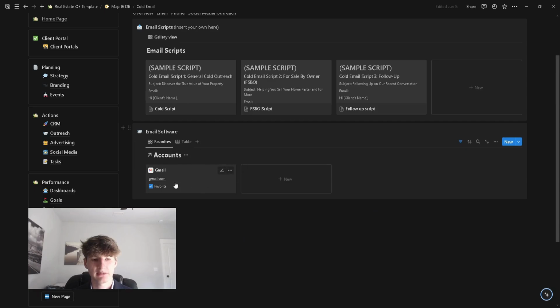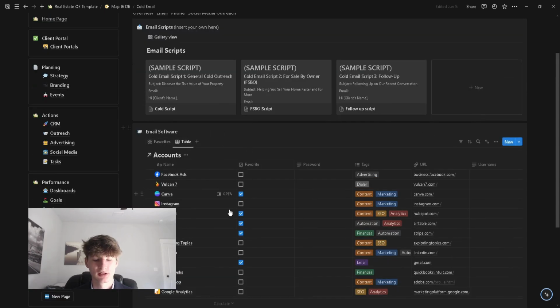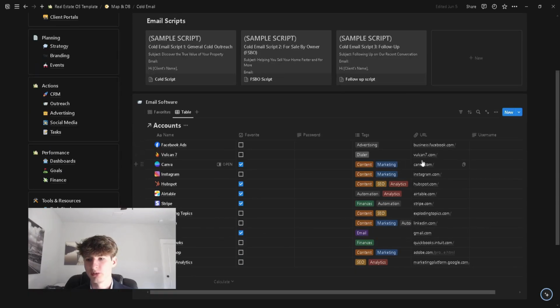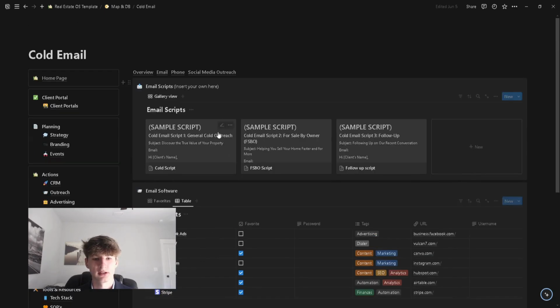So going into emails, this gives you your scripts and also your software. This is a tab that you're going to see a lot. It's your account tab. This is all the software stack that you use. It's stored throughout the page in different areas, but it's a quick way to access Facebook ads, Canva, whatever you might use, and you can easily add your software stack there, as well as your username and password, if you tend to forget those. But we'll go more in depth on that in a minute.